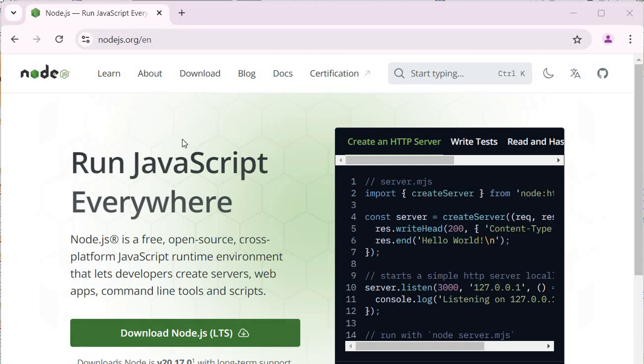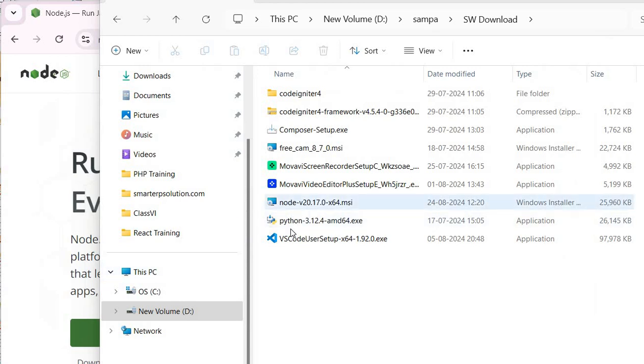This is the official website of Node.js. If you open the link given in the description box, this site will open. Here you can find the download Node.js LTS. The latest version of Node.js will be downloaded. You can see this version. We have downloaded this version of Node.js, v20.17.0.